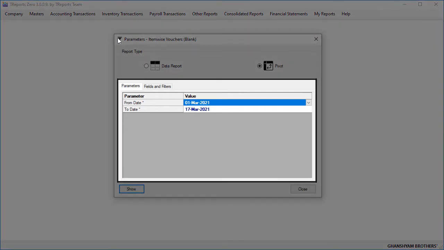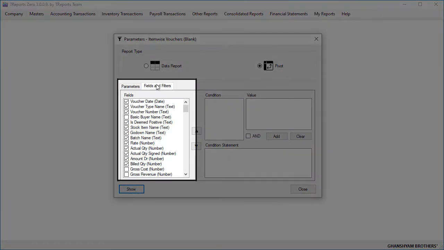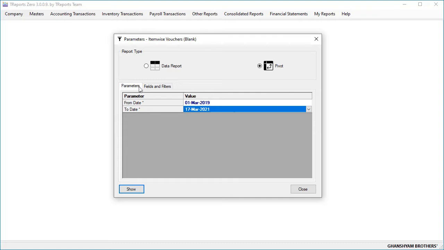In second section, on first tab, it will ask you the from date and to date. The data will be selected in the report in between these two dates. On second tab, it will allow you to select the fields which you want to see in the report. You can select the fields as per your requirement. Then click on the Show button.